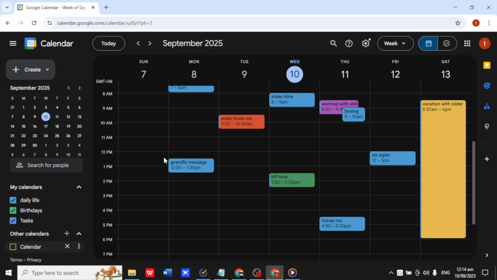And there you have it. By following these steps, you've successfully cleared out unnecessary holiday entries, allowing for a more organized and visually appealing calendar that showcases only what truly matters to you.